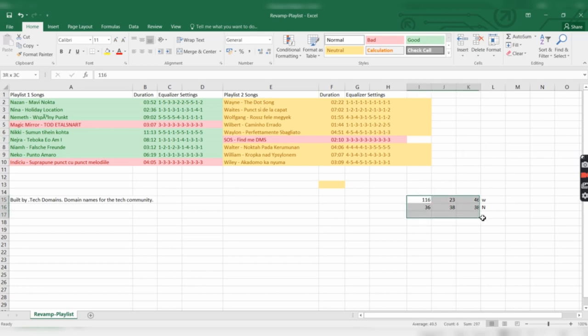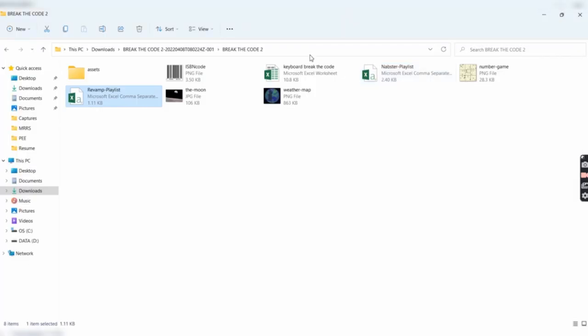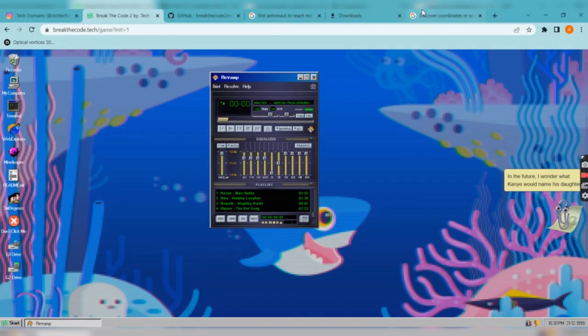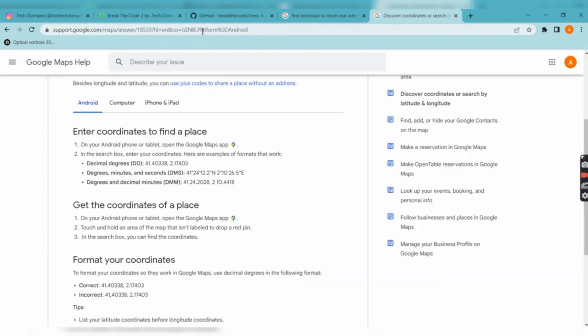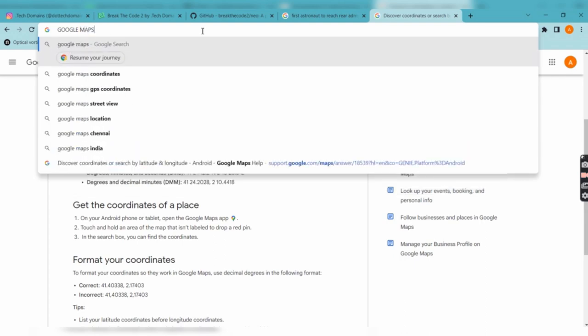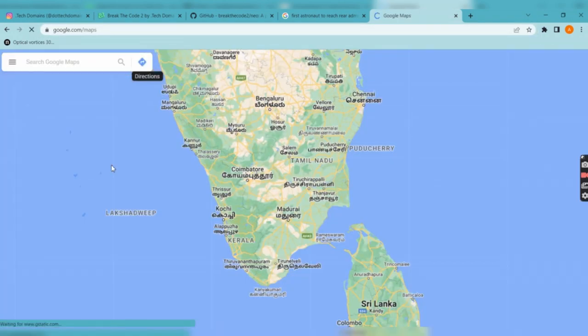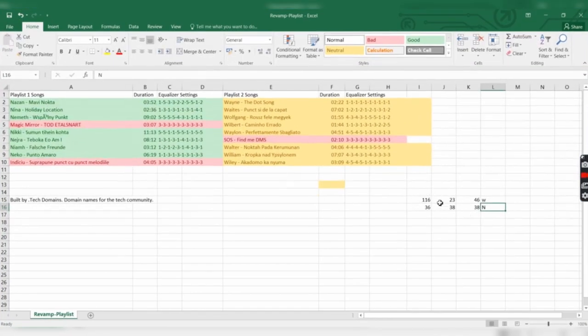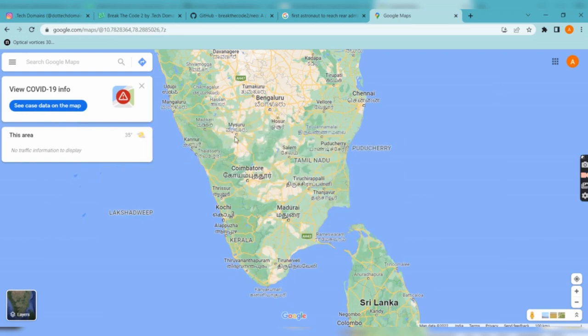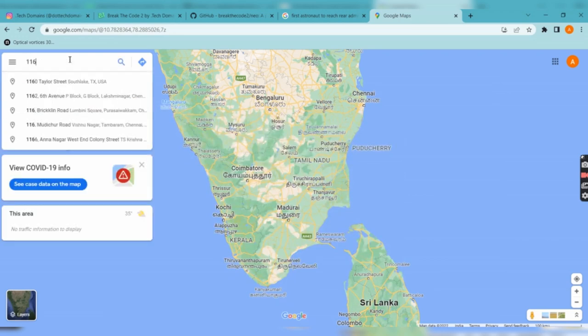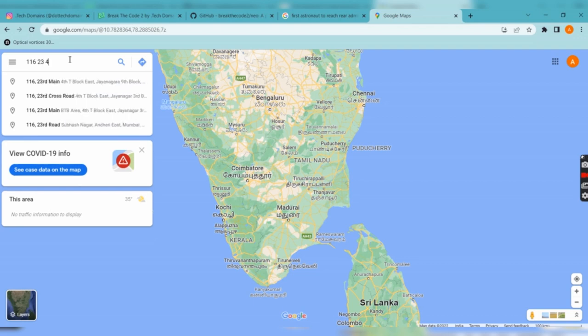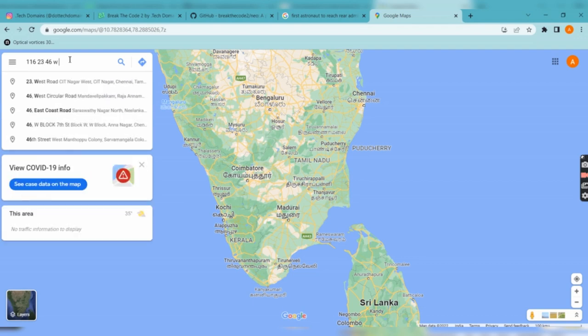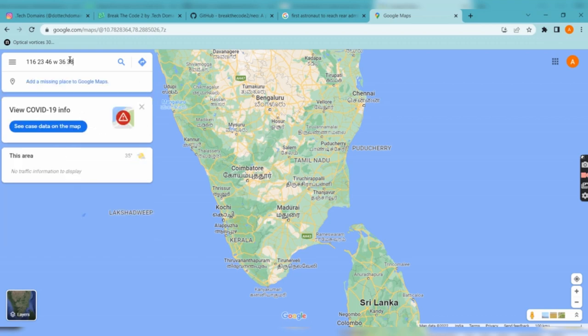Let's see what we get if we put these coordinates in the map. We'll just go to Google Maps and put that coordinate. You may be asking how I got this coordinate. I got this by adding the durations. Let's put these coordinates: 116, 23, 46, west, 36, 38, 38, north. Trust me, this is going to be very interesting, and you'll be very surprised to find this location.